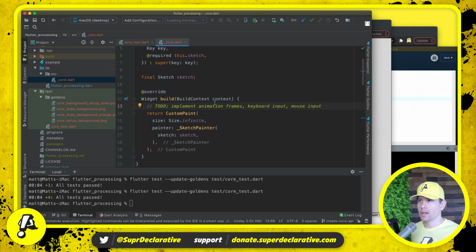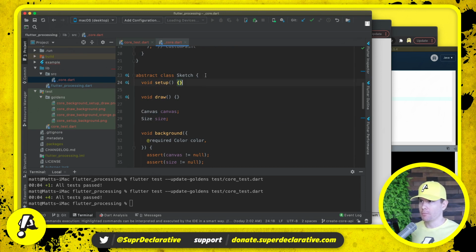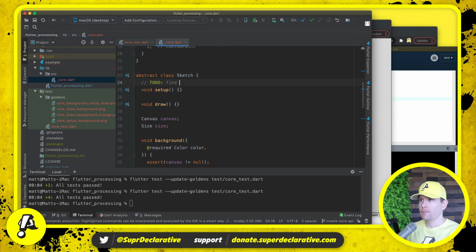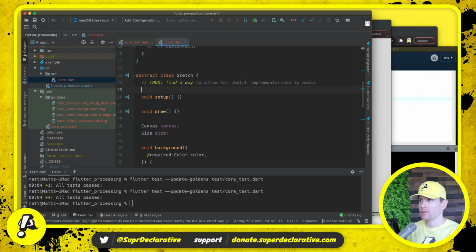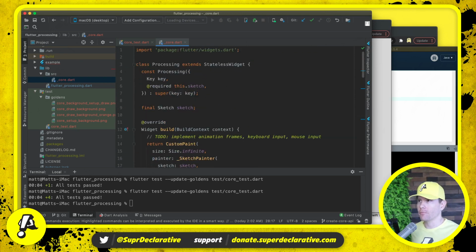These are things that we still want to accomplish. And up here, taking in a sketch is probably fine, but we can put the TODO right here. TODO, find a way to allow for sketch implementations to avoid subclassing sketch. These are all work issues that we need to handle or resolve. But this is the starting point. What I'm going to do now is I'm going to commit this. I'm going to put up a pull request. I'm going to merge it into the main branch.